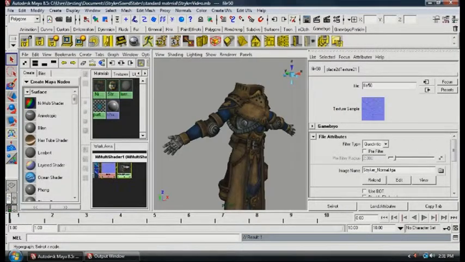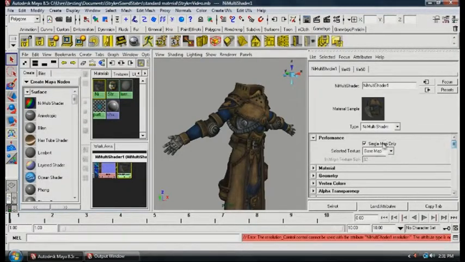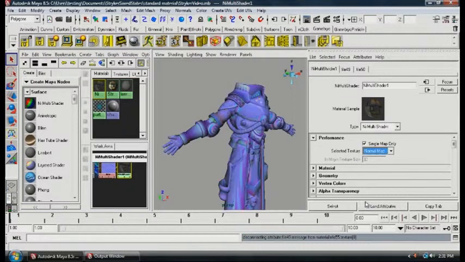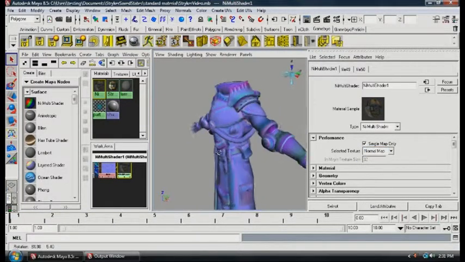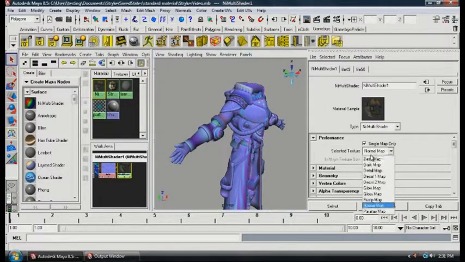One of the other cool things about that performance tab up at the top, once you switch that to single map only, is that it's only going to display one texture at a time, and I'll show you how we can see the final output. But it'll display any texture you have applied, so if you want to see what your normal map looks like, you can change that to normal map and it'll pull that up.